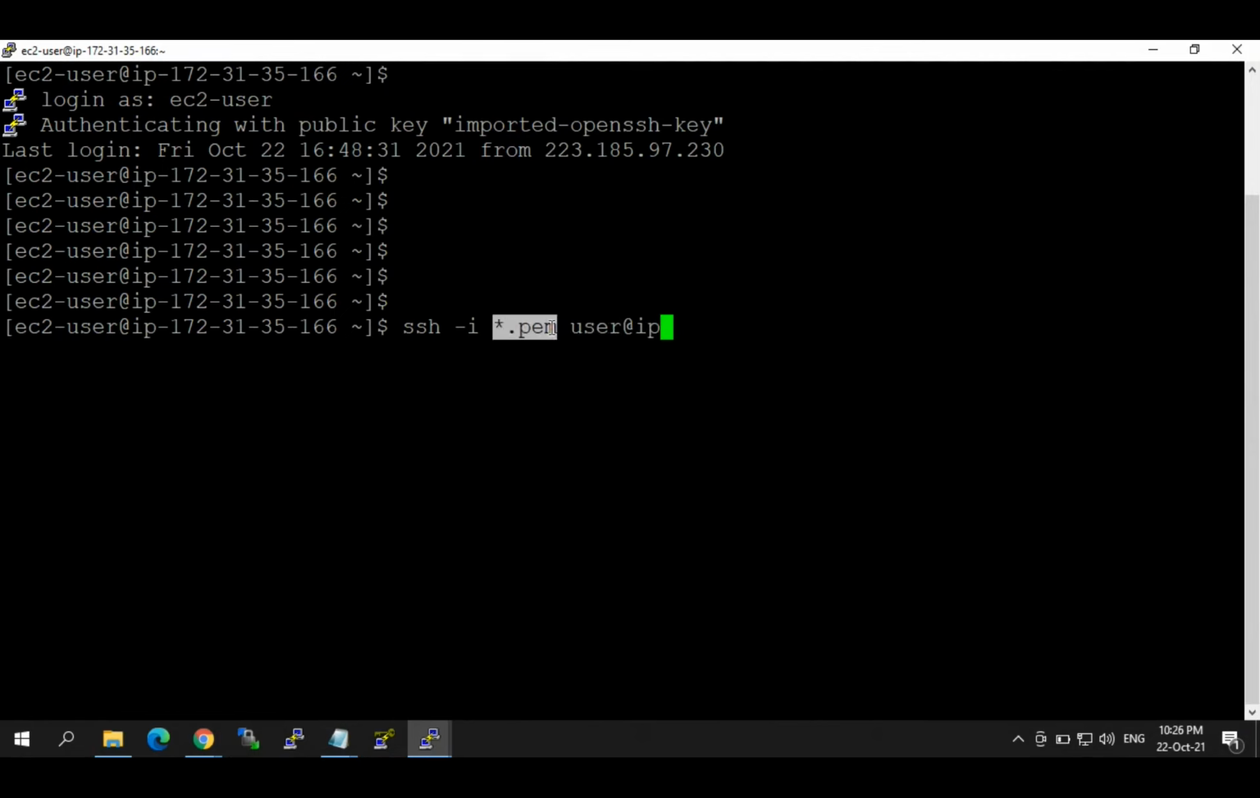Since we want to log in into the two machines, RHEL box 2 and the Ubuntu box, for that we require the two keys.